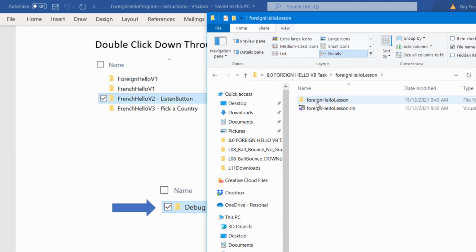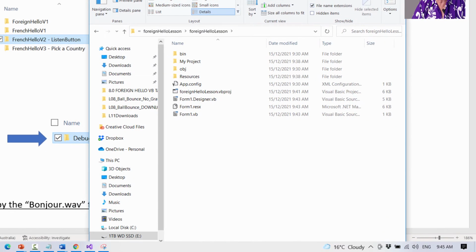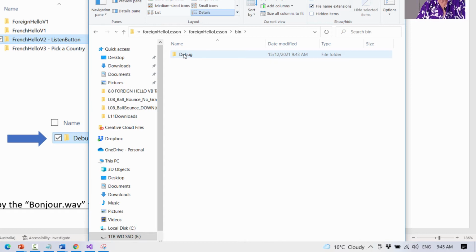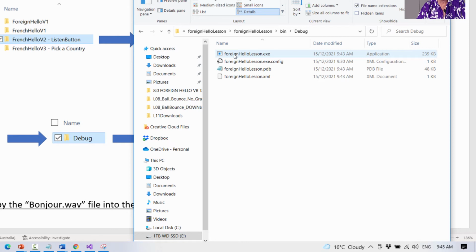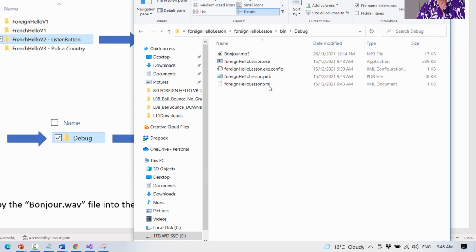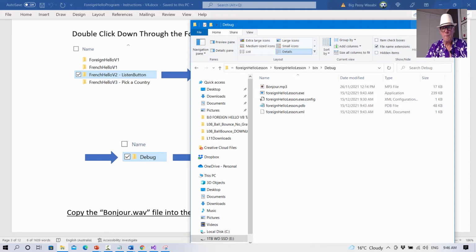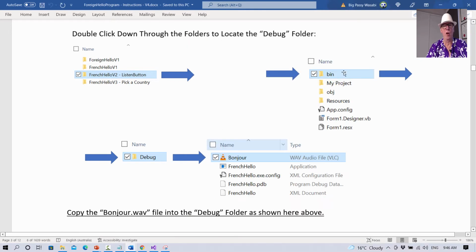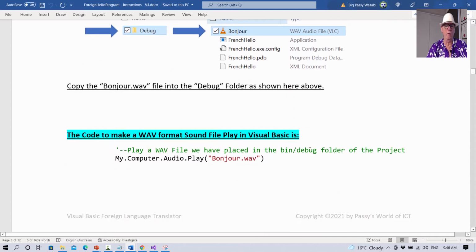So double click on that. Then you go into this main folder. Then if you look at the instructions there, we go to bin. So we go to the binary folder. Then from there you go to the debug folder, and it needs to go in here. So we'll right click and we'll paste that bonjour sound in there. All right. So now it's in as part of our project. All right, so you have to do that. Just with our normal Windows Explorer, we're doing that.